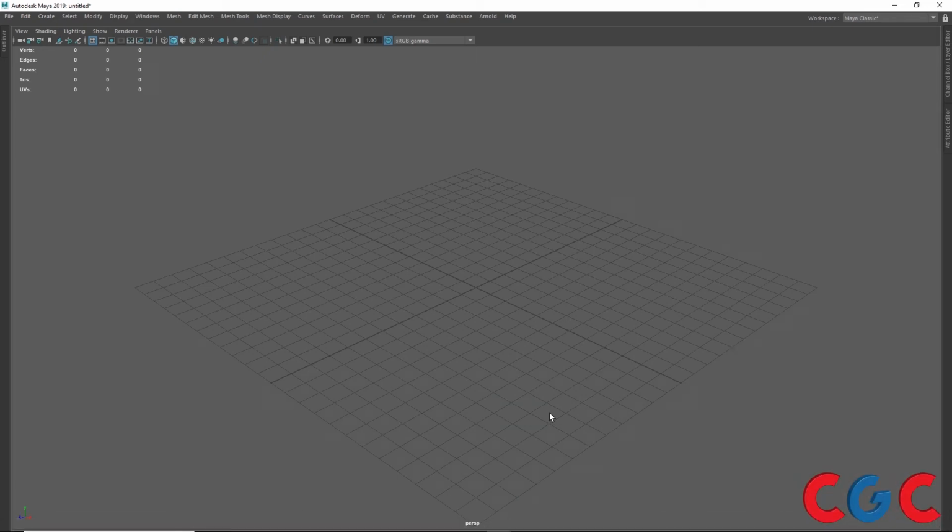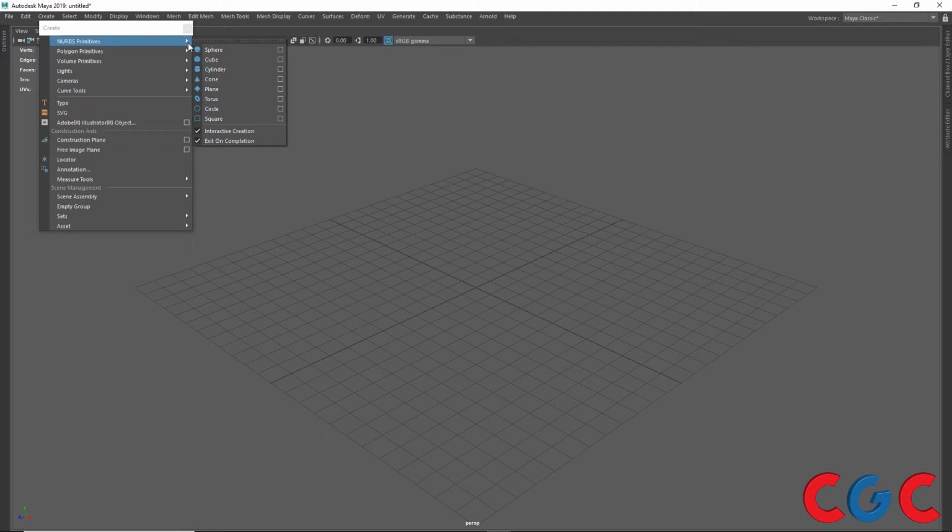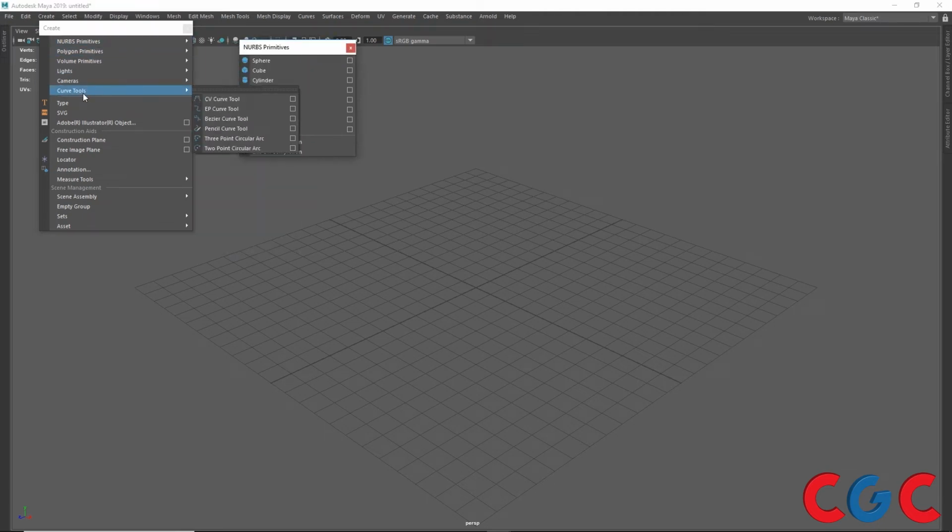Hello, in today's session we will have an introduction to Nurbs and curves in Maya. So when you go to create, the first menu will be for Nurbs, and in this section the last one will be for the curves.